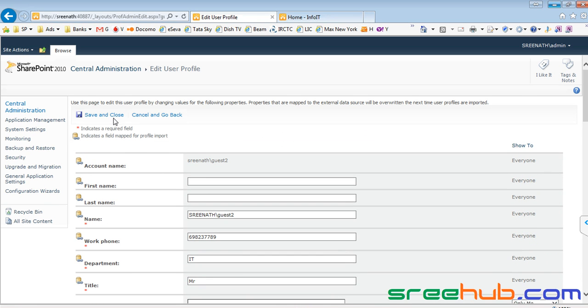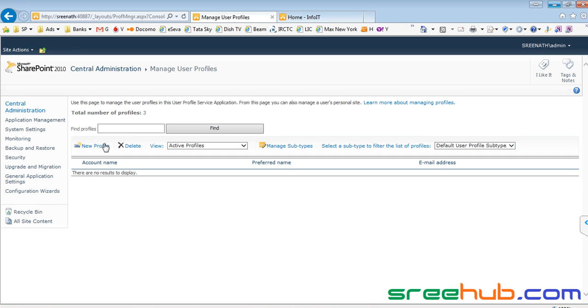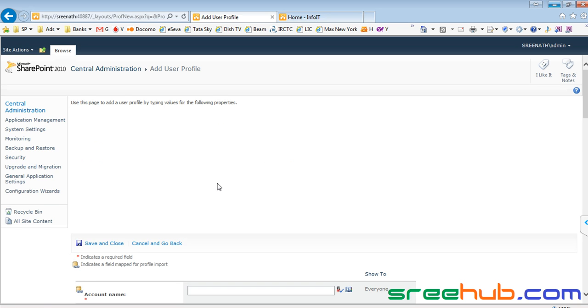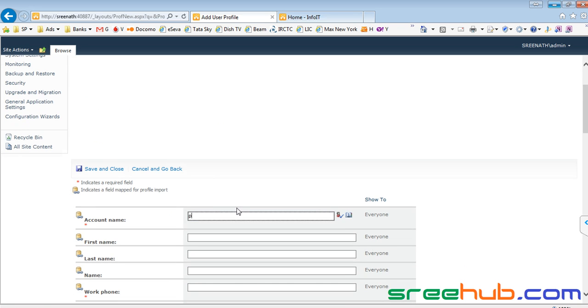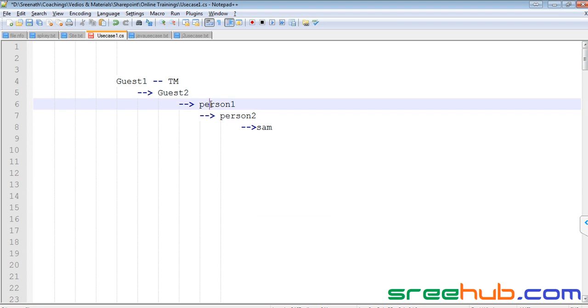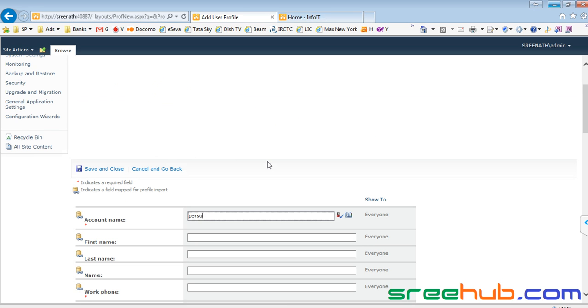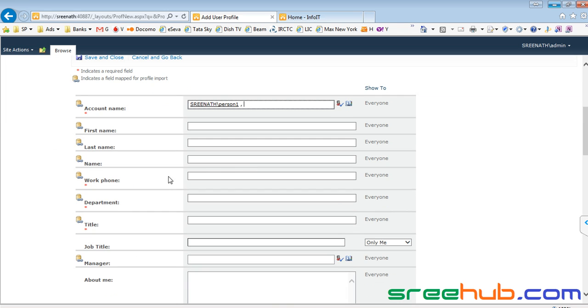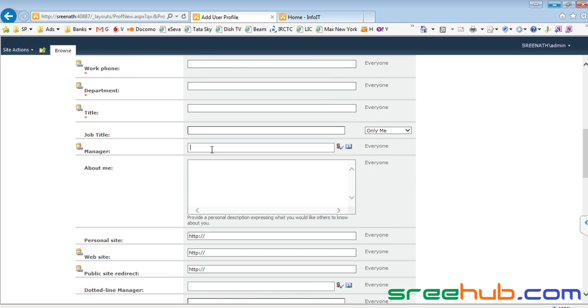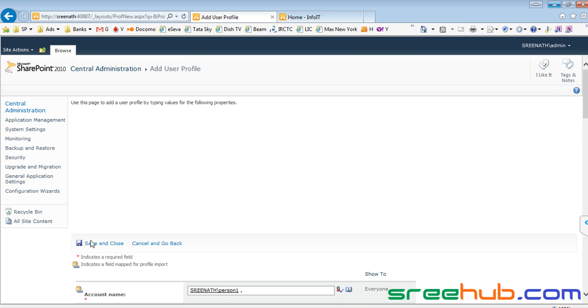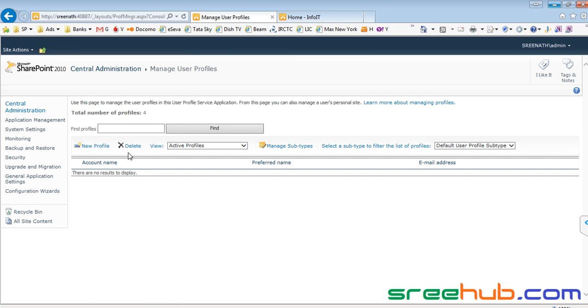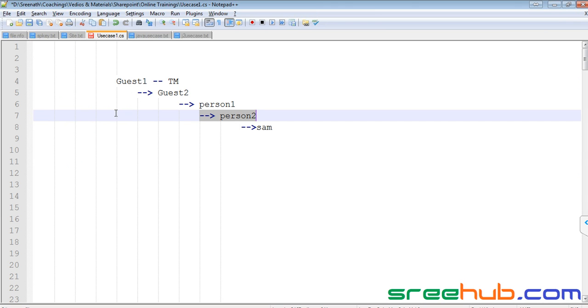So let's go back and see, save and close, create new profile. Let's say now we have to create person 1 and the manager is person 2, right? Person 1, and let me just give the manager as person 2. Just say save and close, and now you can see here it's increasing, the number of profiles became 4 now.